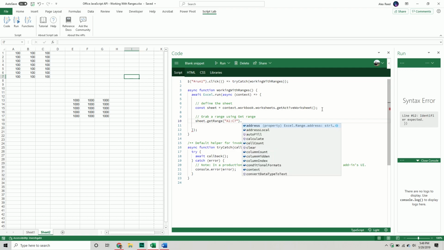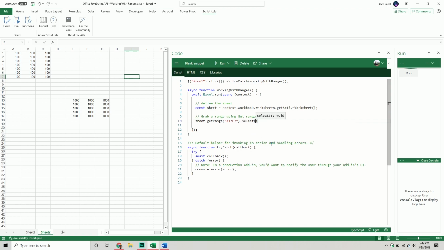Then from here, you can actually start doing things like selecting, getting certain properties, and things along that nature. I'm going to focus just on selecting. We're not going to work with a lot of the properties at this point. So we call the select method. We put our semicolon, and then bam, we run it. It selects the range of cells.